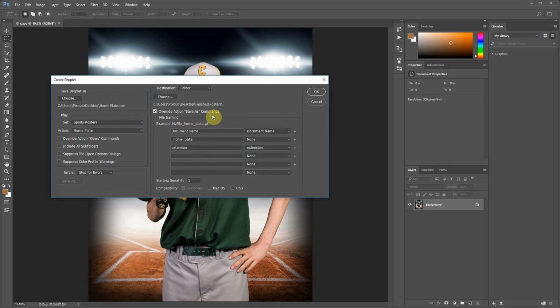What this is saying is it's using those steps that we just recorded in the action where it's going to save. However, it's still going to use the naming convention that we have here, I guess minus the extension because it's using the JPEG extension and not the TIFF extension. And if you want to save as a different format, such as JPEG, you have to record that in your action.